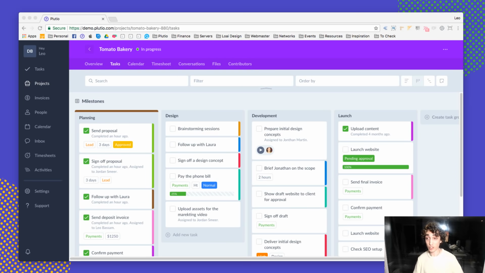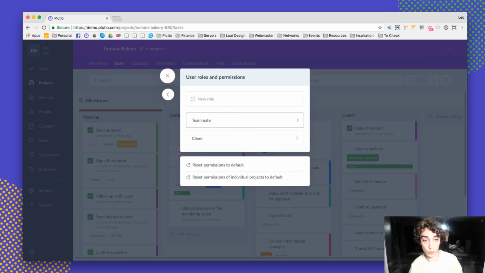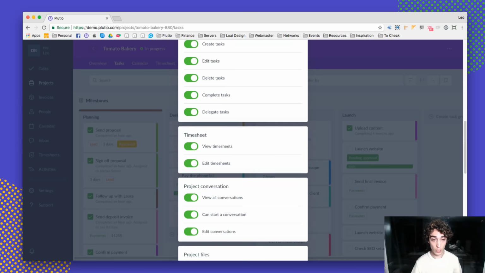Lisa, anyone can edit the time that has already been tracked, but you can disable that from permissions. If you go to settings, user roles and permissions, click on teammate or whatever custom user role you have, you can specify if you want them to edit timesheets or not. And in this case, they won't be able to edit it.